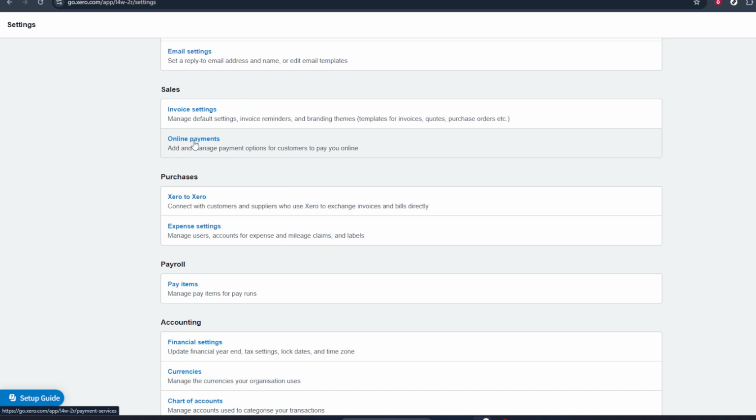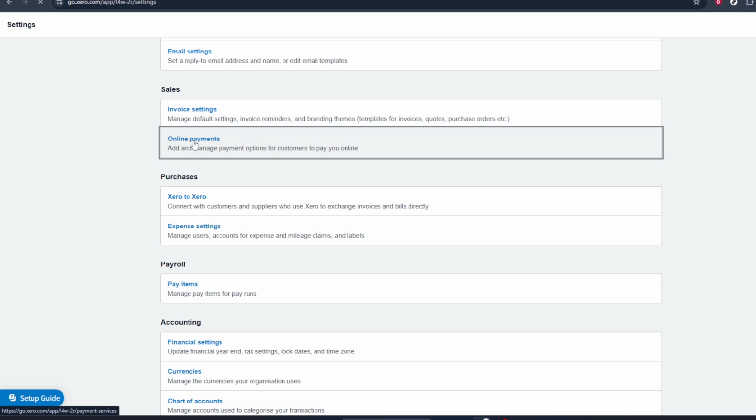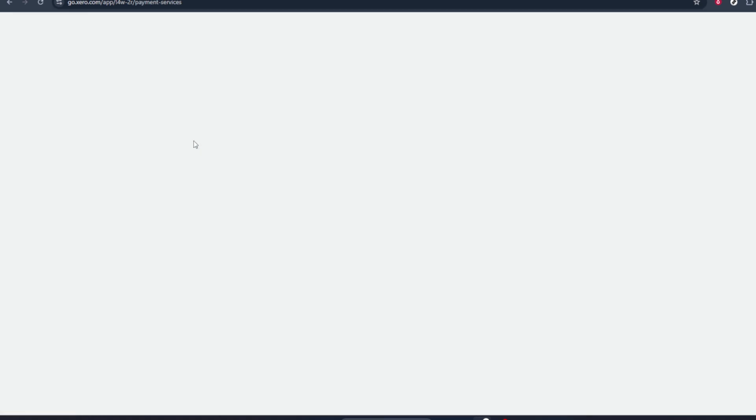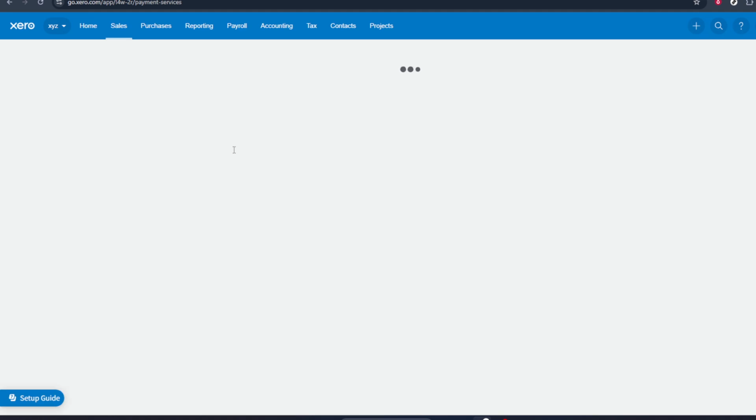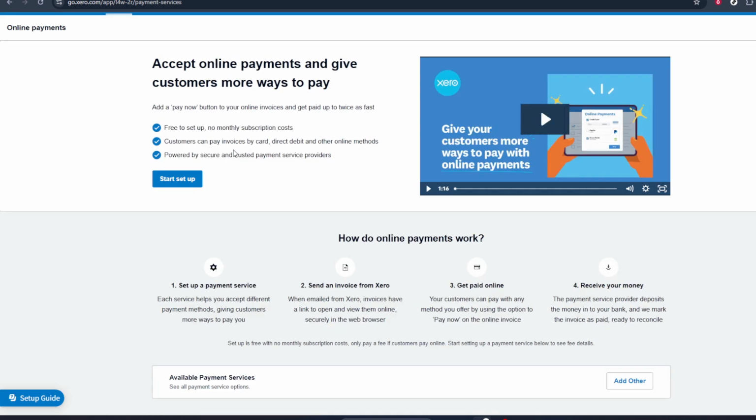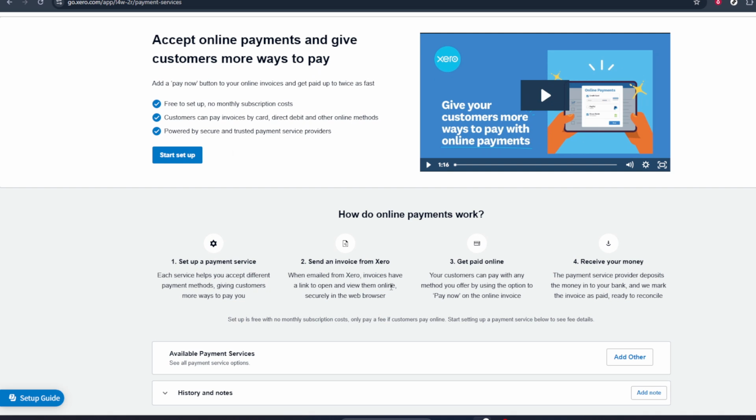When the settings page loads, take a moment to confirm that you're in the correct organization, especially if you manage more than one in Xero. Next, on the settings page, look for the option called Online Payments. Go ahead and click on Online Payments. This section controls how your customers can pay the invoices you send them. If you haven't set anything up before, this page might look quite empty, and that's completely fine.